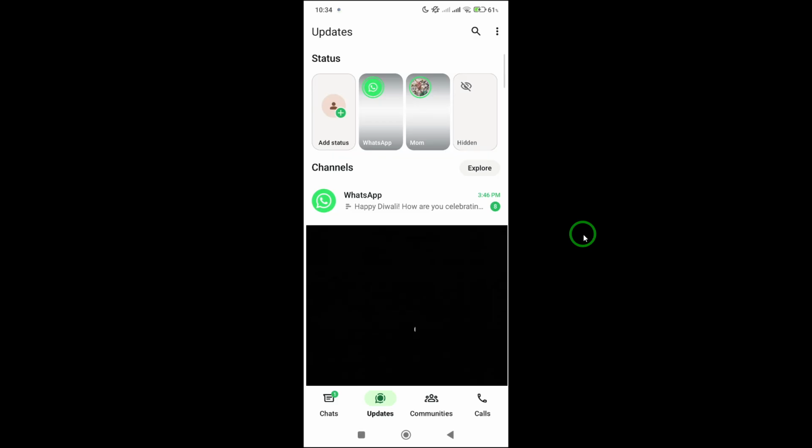If you ever change your mind, scroll down to the Muted Updates section, tap and hold on the contact again, and select Unhide. Their status updates will then appear normally in your feed once more.